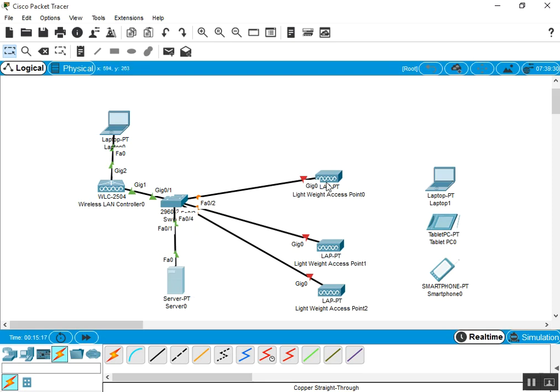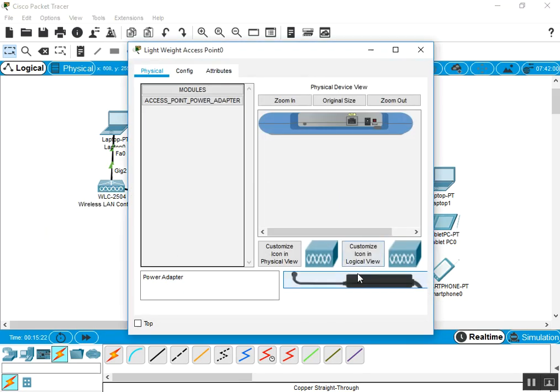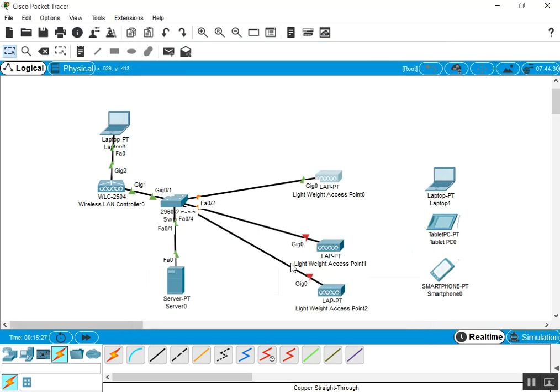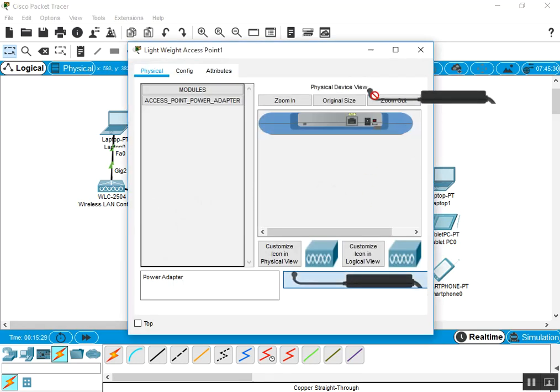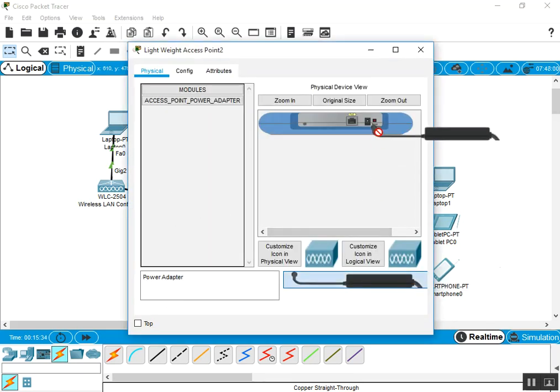Okay, the first step is to power on these wireless access points. Click on each access point and plug in the power for each access point. Power on your access points. You have this power connected to the power port of your access points.